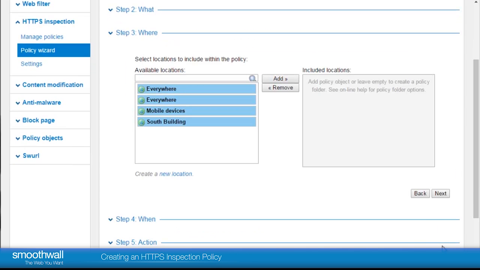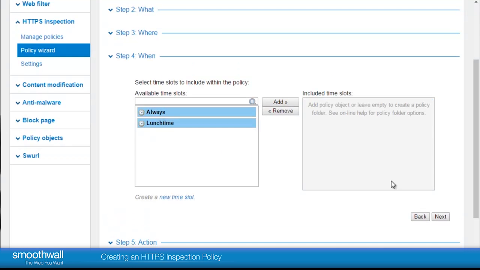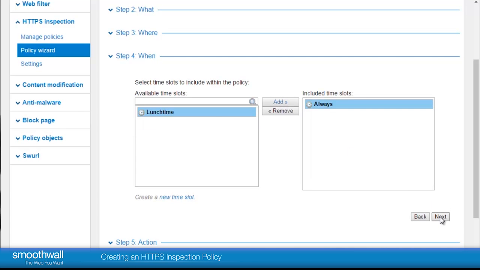Where is the location we would like the policy to apply to? In this case, we'll apply it everywhere. When is the times we would like this policy to apply? This can be custom defined to suit the nuances of your own working day. We'll apply this rule at all times.